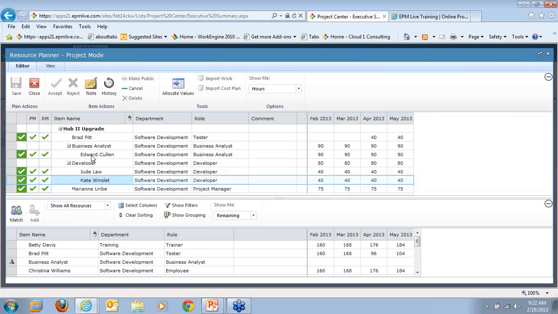Now at this point, if I were to make any changes, like maybe if I decided that I really needed Edward for 100 hours in April and May, if I were to change those hours and save, this would go back in to renegotiate. And then it would be up to Christina to accept or reject those.